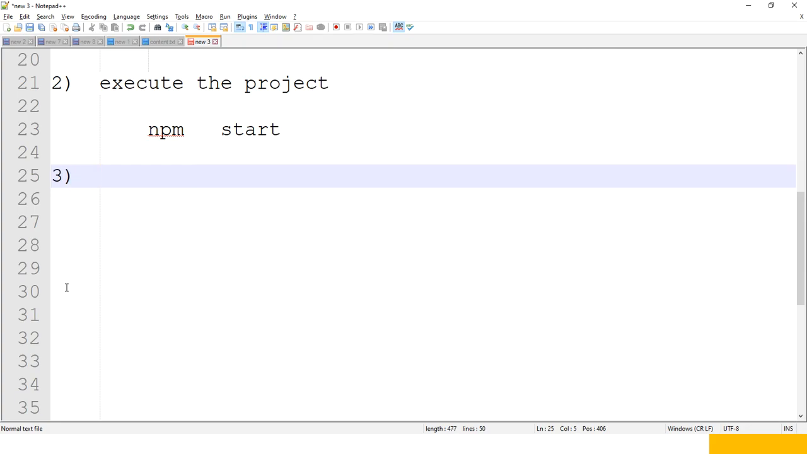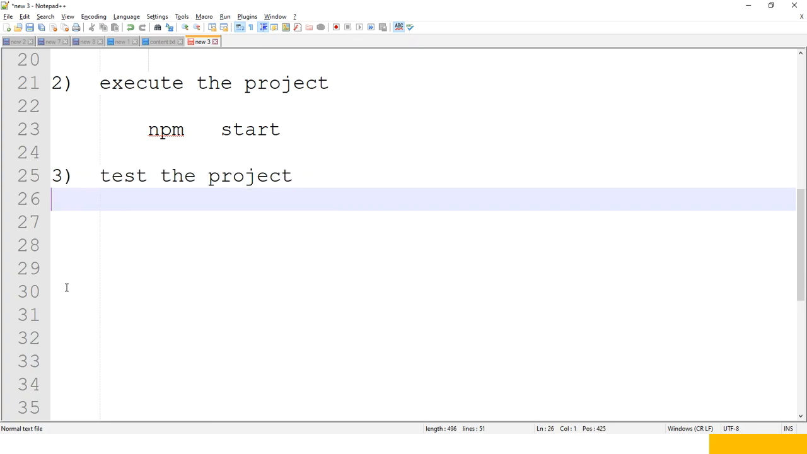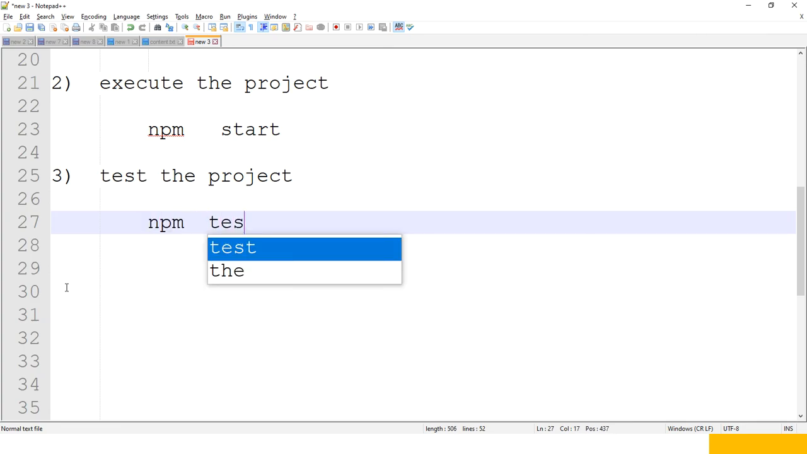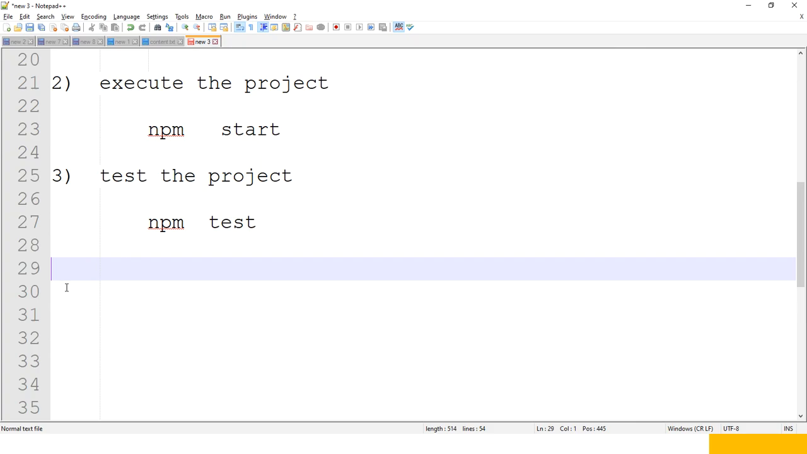Third one, sir, I want to test my project. Sir, I want to run all the test cases of my project. Very simple, npm test. It will automatically test your project, which means it automatically executes all your test cases.